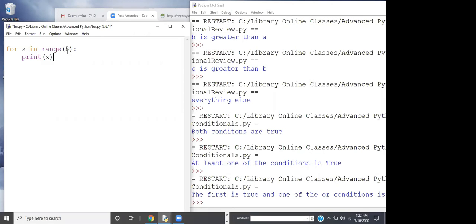It would just end. All right. It says, oh, I've already looped 5 times. All right, my for loop is done. And I'll come down here outside of the for loop. So for loops are used to loop a certain number of times. And we use the range function quite often.